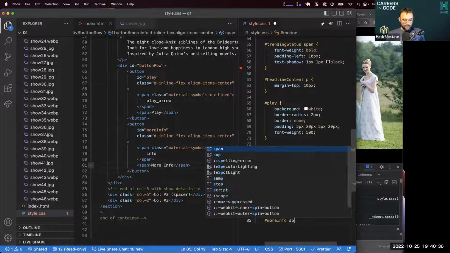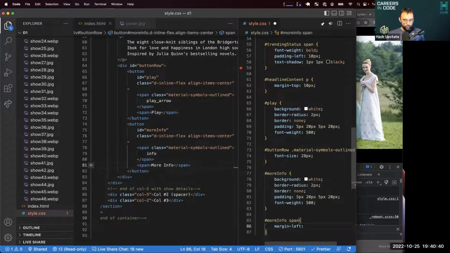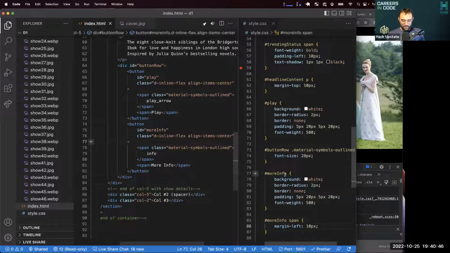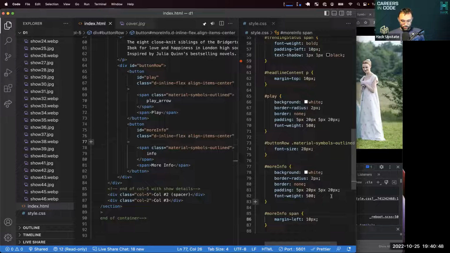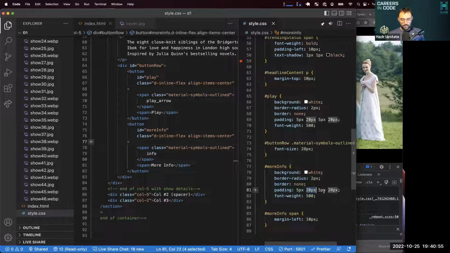I'm going to target my span tag, and I'm going to add some margin on the left of that for, I don't know, 10 pixels. Just going to get a little bit more of a gap going on there. And then I want to adjust this down. So top, bottom, I'm sorry, top, right, left.